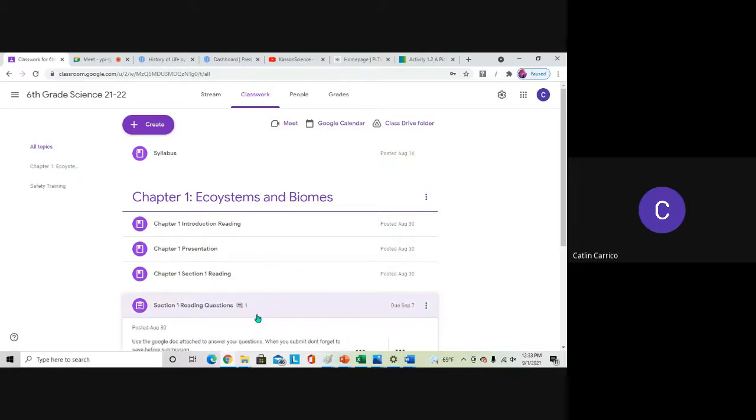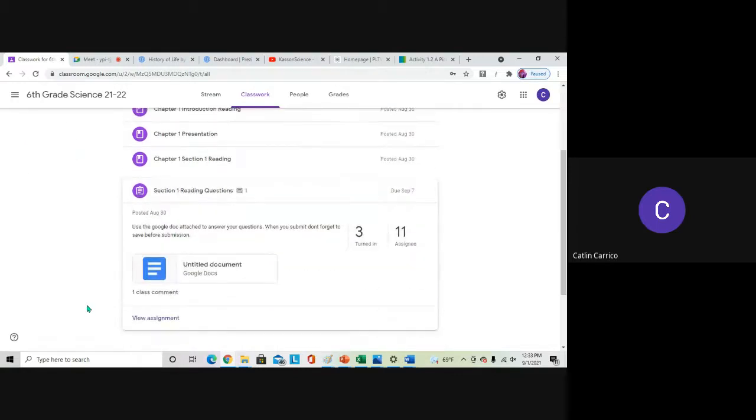So if we click into the assignment, you should have a doc that's already uploaded. It says untitled document, but whenever you open it, it will have a label on it called Section 1. And each one of you has an individual Google Doc file that you'll be able to open and edit to answer those questions. And all these questions can be answered from the Section 1 reading. This is going to be due on Tuesday.